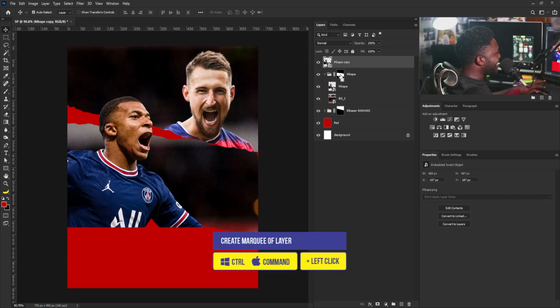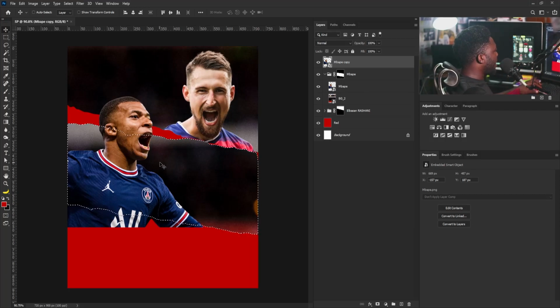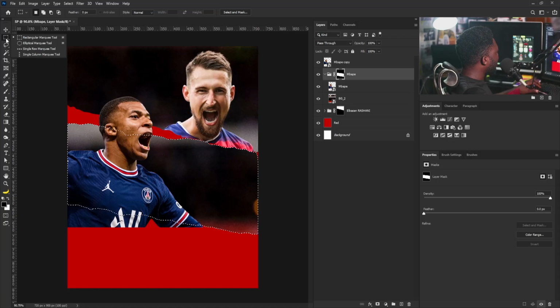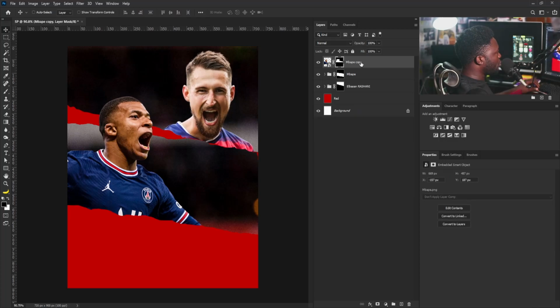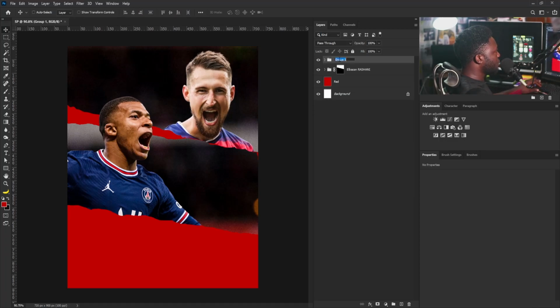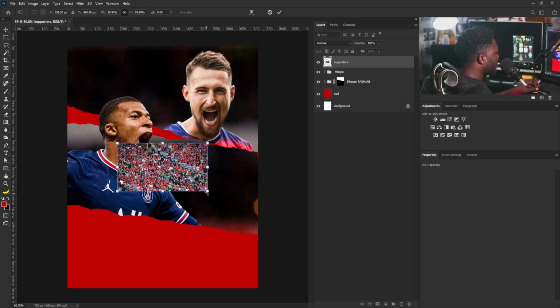So I'm going to hold Alt and click on the thumbnail of the layer mask of Mbappe's group, and I'm going to select the rectangle marquee, hold Shift and add to the selection. All right, and now I'm going to use the same tool again and subtract the selection, because I don't want this part of Mbappe to be part of the scene. So I'm going to hold Alt and just drag like so. Now if I add a layer mask to this, I'm going to put this and this in a group and call this Mbappe. All right, so I'm going to drag the crowd and drop like so.